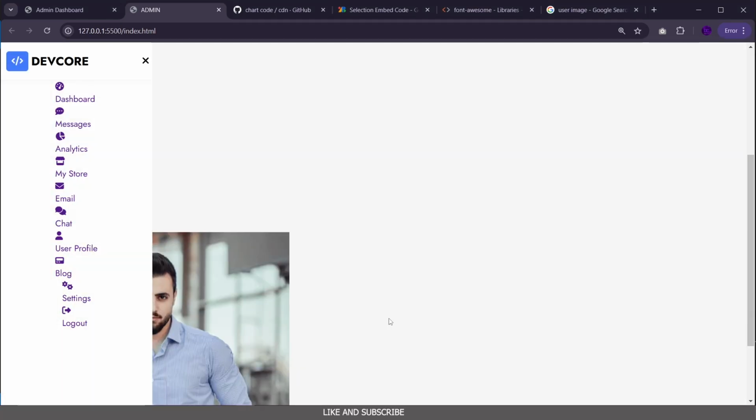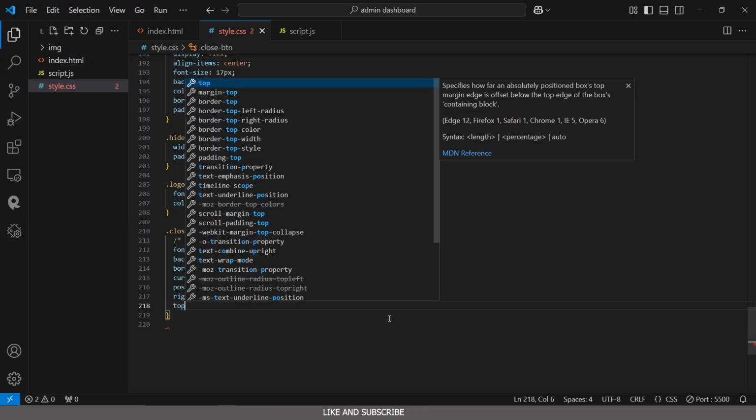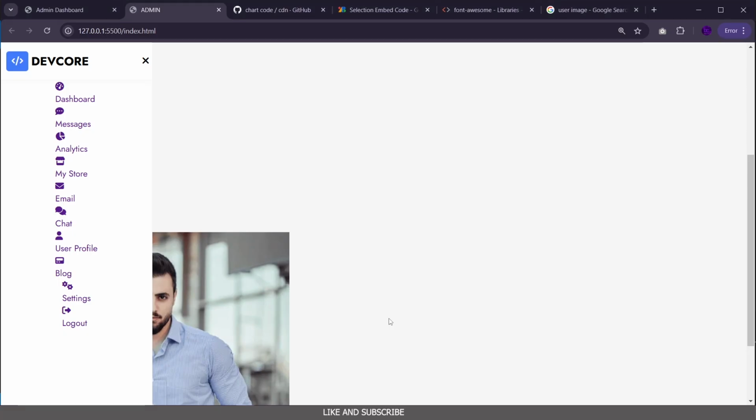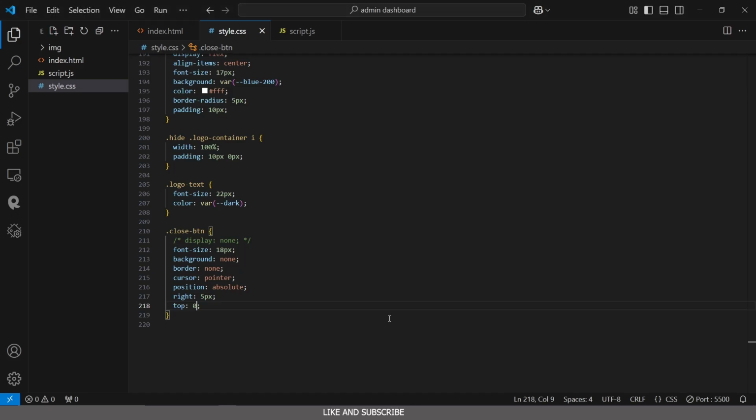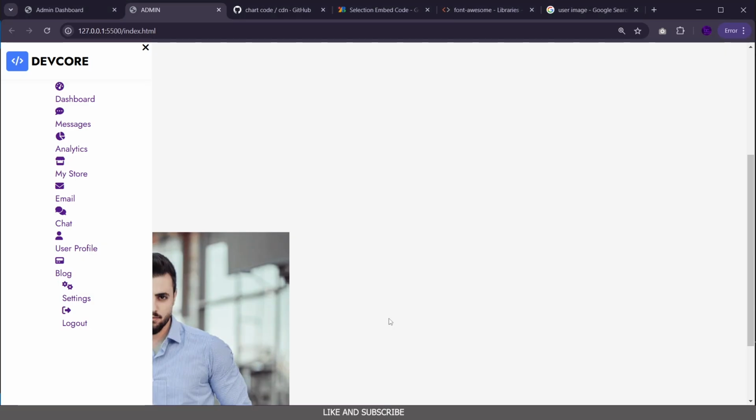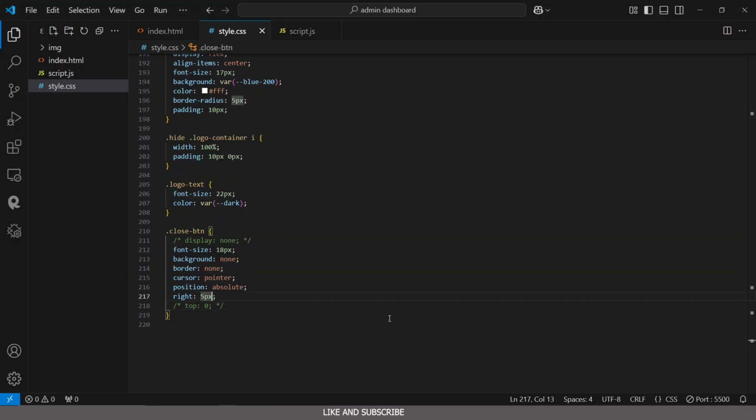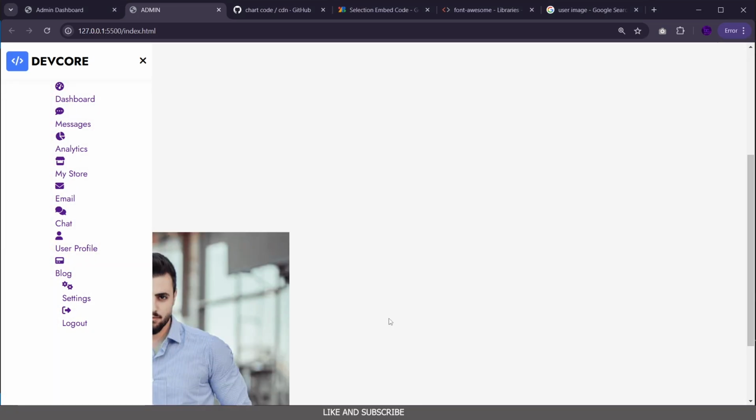Let's see what we have, and now let's set top to 0, and that is just what we want. But it seems there is a problem. Just remove this top 0. If it's right 5px, that looks good. In fact, let's set it to 10px, push it a little bit to the right side of our logo, and as you can see, it now looks much better.